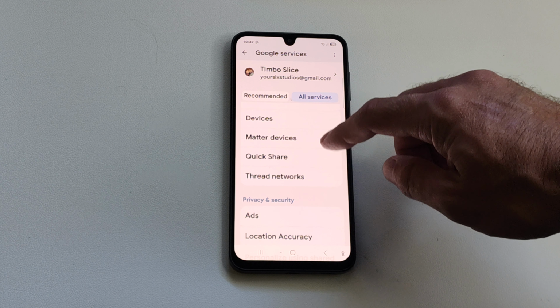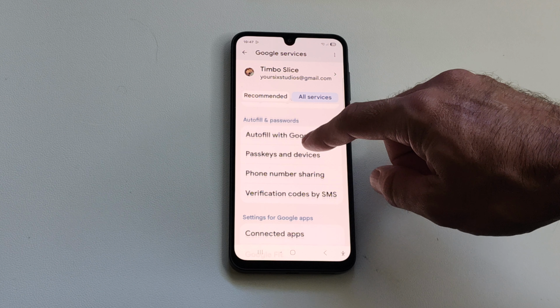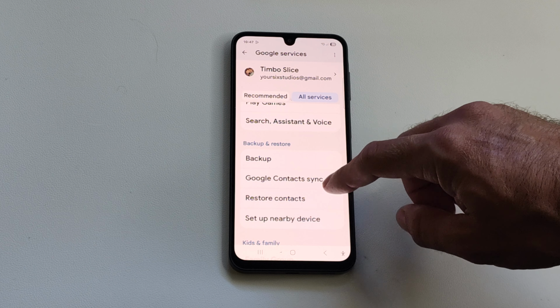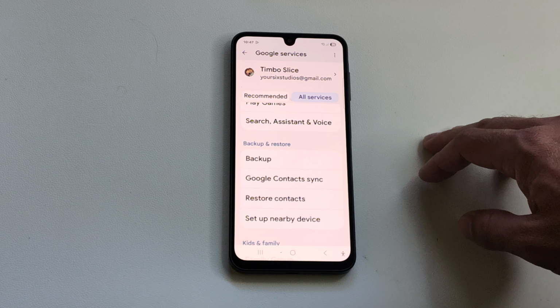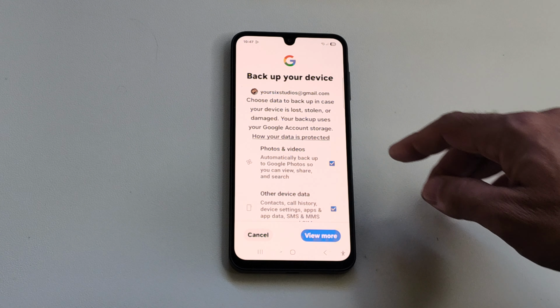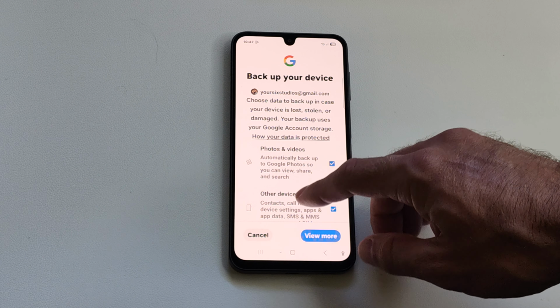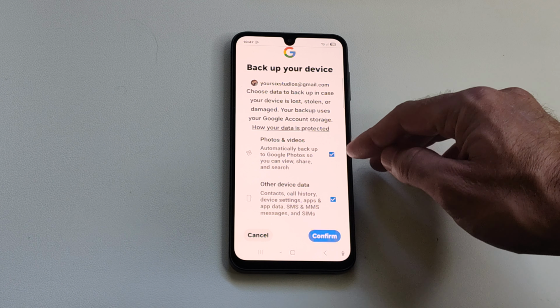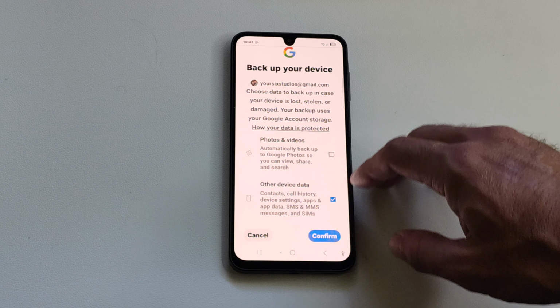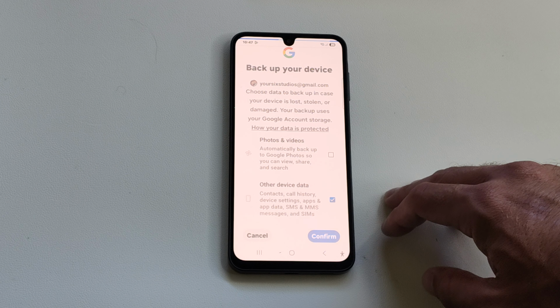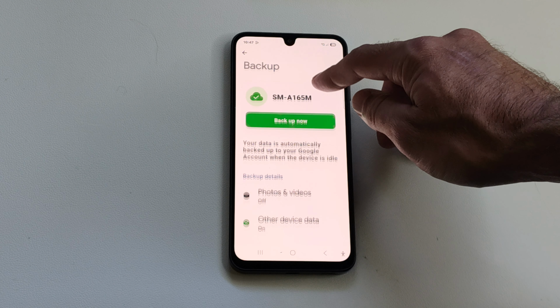Going down, there should be an option for backup under here. So we just have to scroll on down. Here's backup and restore. Go to backup. And we can turn on the backup right here. And we can decide what we want to back up: photos, videos, other devices. So a lot of times I just turn off photos and videos and go to confirm. And this will back it up to your Google account.